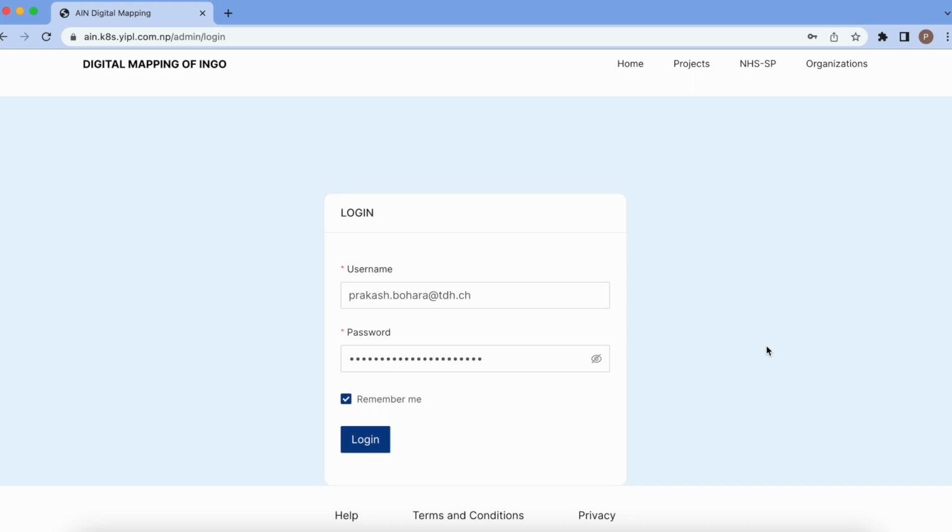Welcome to this tutorial on using the digital mapping platform which has been developed by AIN. In order to use the platform, you will need to log into the platform. The login is provided to the member organizations so that you can update information about your organization as well as the projects that your organization is doing.